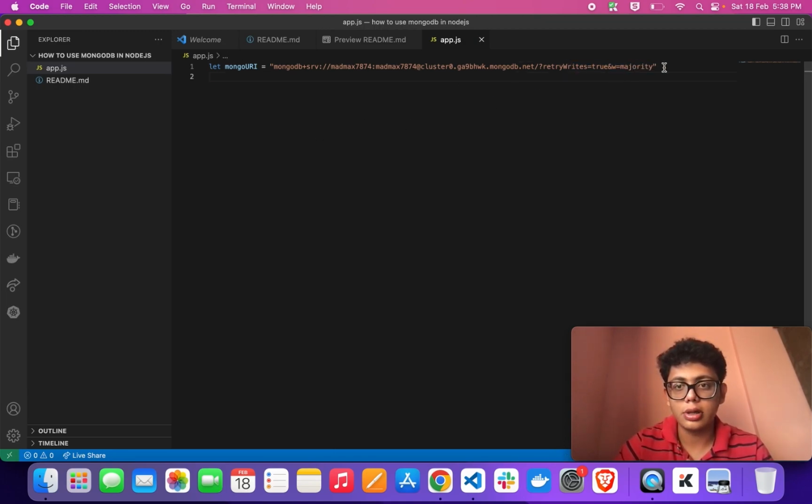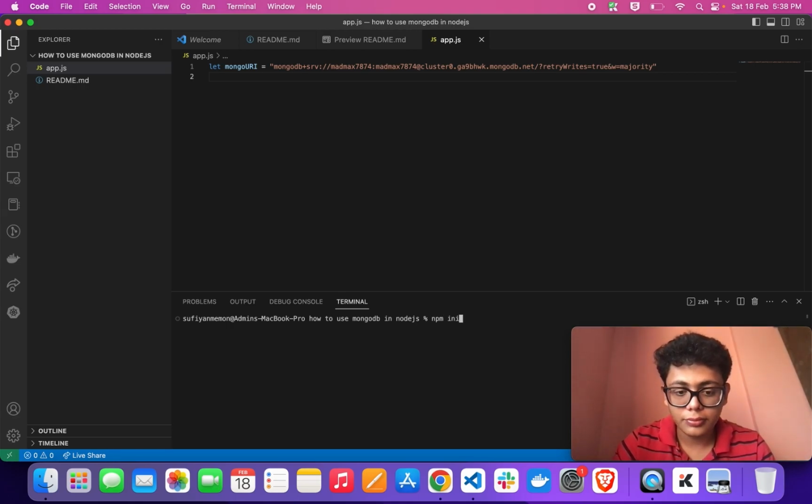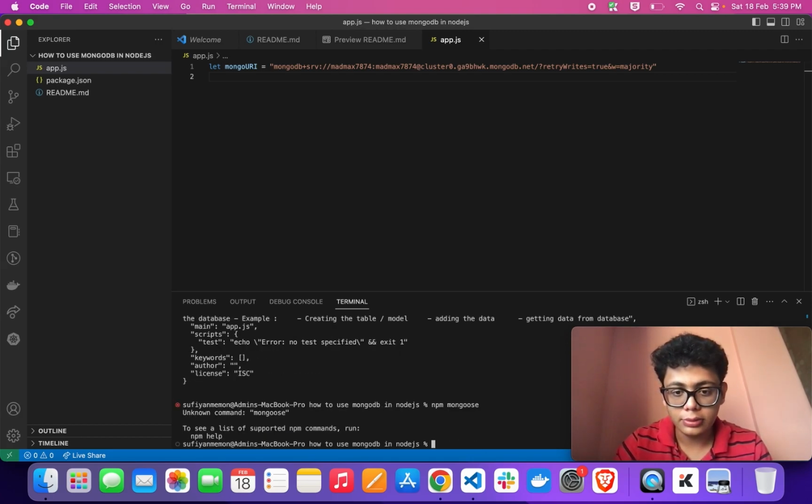Before even connecting, we will be needing some more things. First, we need to initialize the npm package. So just run npm init, and we got the npm package. We'll be installing a few things. The first will be Mongoose, from which we want to interact with the DB.